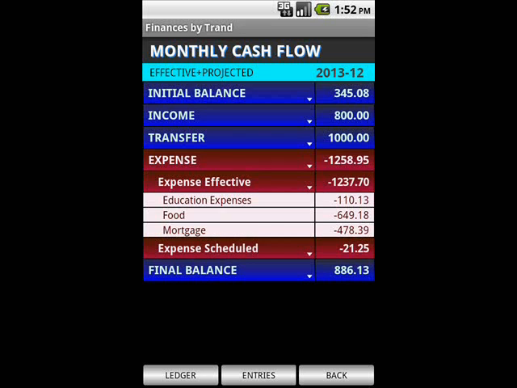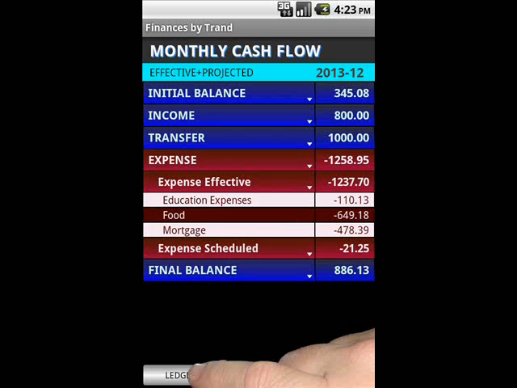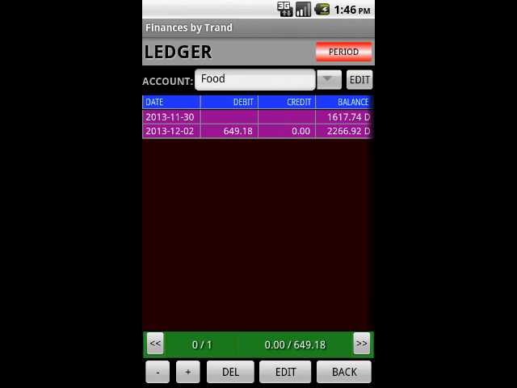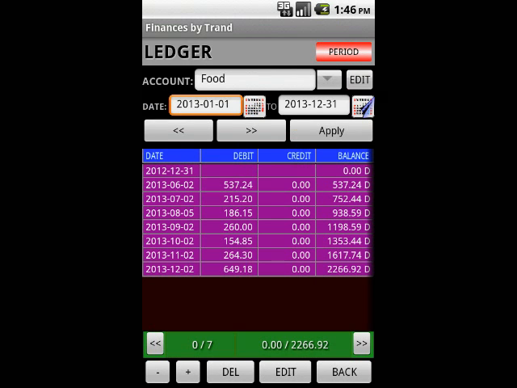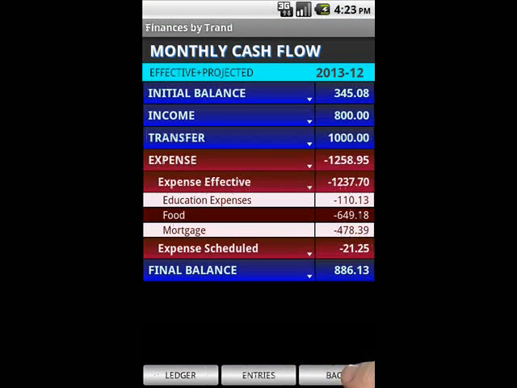Marking accounts on the screen and choosing one of the reports available, the ledger or the entries list, we can view their details. In our example, we will choose the ledger. On the ledger, we can expand the period. We can mark one or more records to edit or delete them.